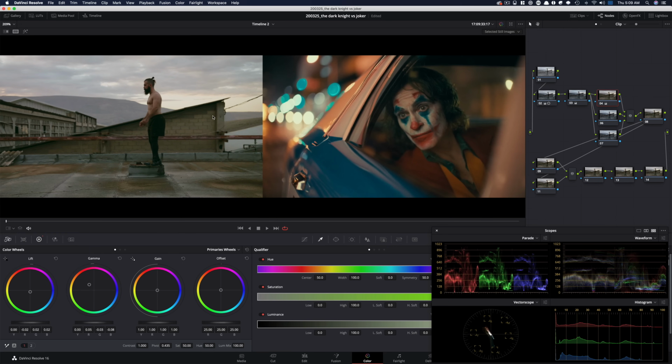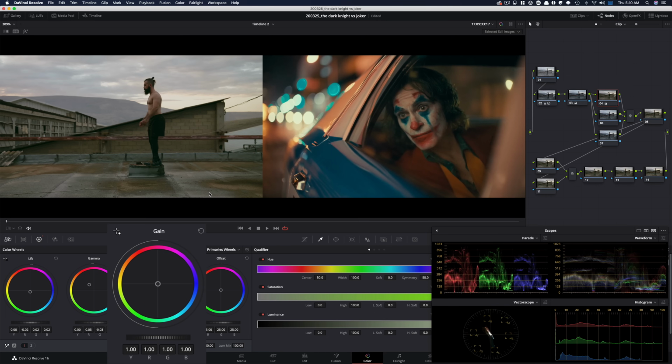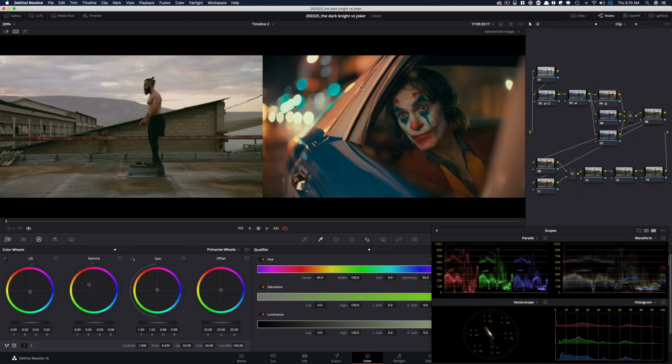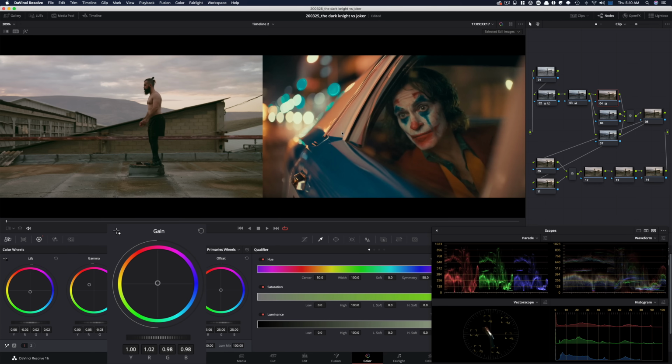So these are the Joker colors, right? This that we see here, now we're getting in there. So I want to keep this going. Then I'm going to take my gain and start raising it up a little bit, and look, even raising it a touch, all of a sudden I start going into that warmth, into that world. And that's where I want to be. So I'm going to do a little bit more.